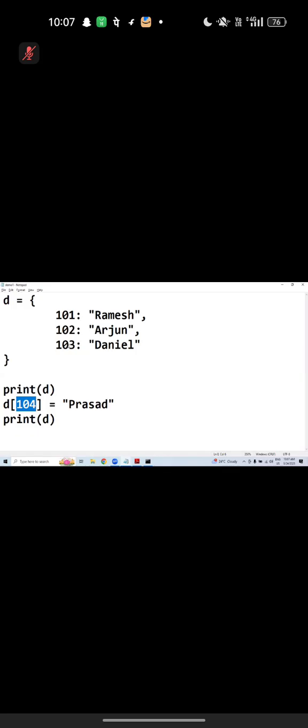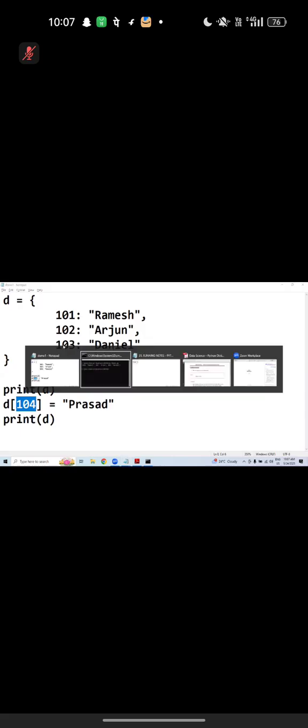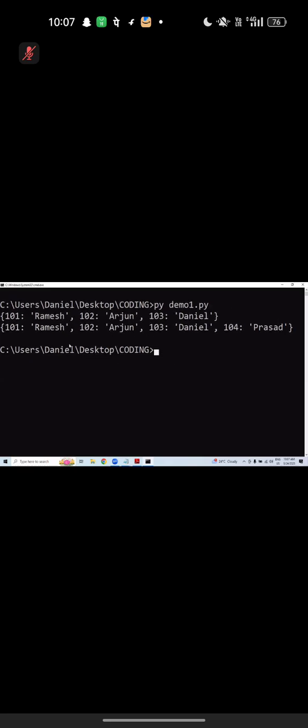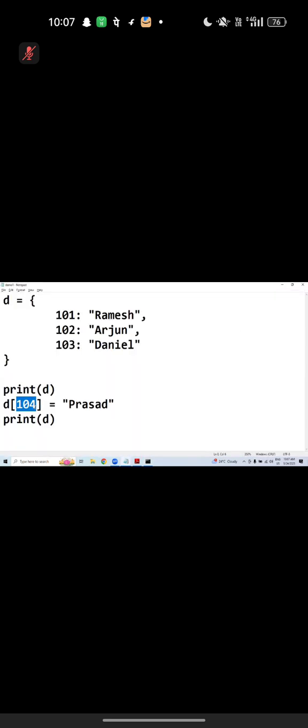My statement is very important. If the new key is not matching with the old keys, then only the key value pair will be added. Let me show you the code. You understand my scenario. 101, 102, 103 are all unique keys actually. 104 also unique. If the new key is not matching with the old keys, then only the new key value pair will be added. Are you clear about this one?